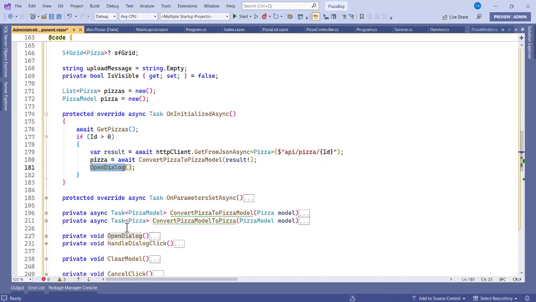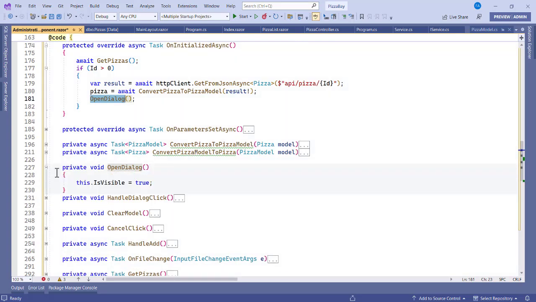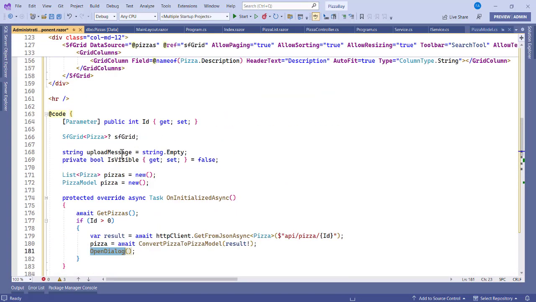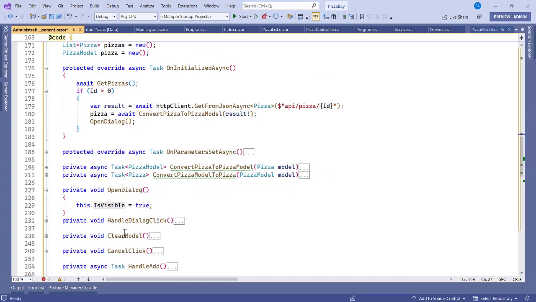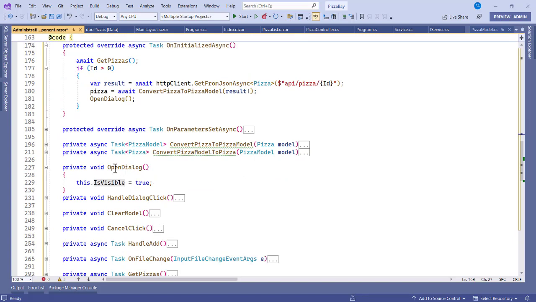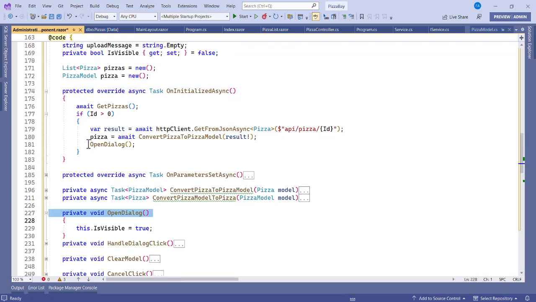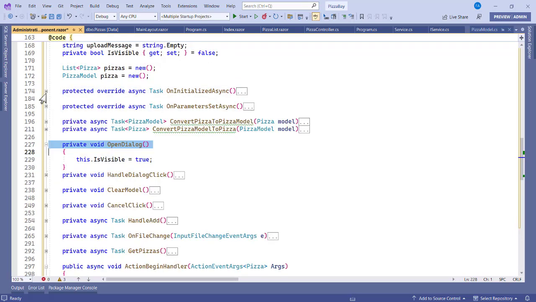So this method here opens the dialog, and it's a very simple thing that we are doing. By default we've set it to false to make the dialog hidden. Now if you set that variable to true, the dialog is going to be shown. So that is exactly what we are doing. When you call open dialog, it means set this to true. That's a very simple thing that we've done. So that's when the page initializes.